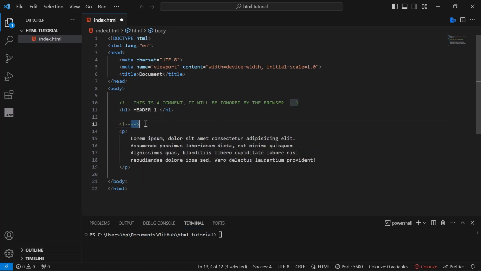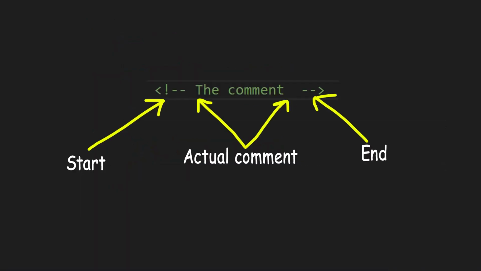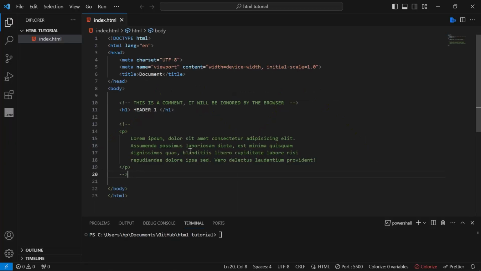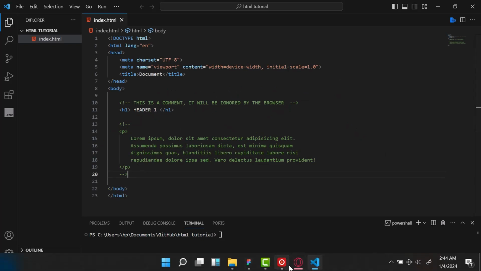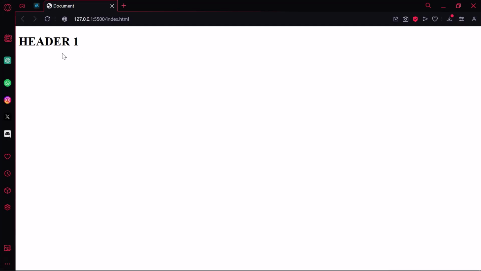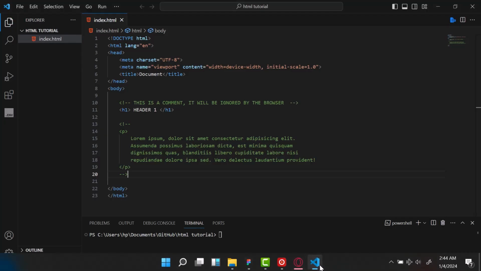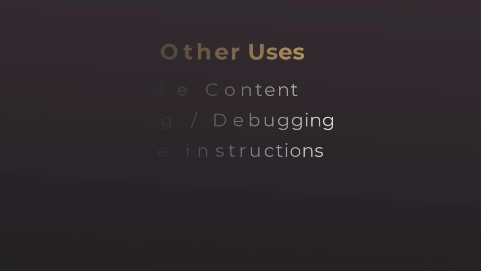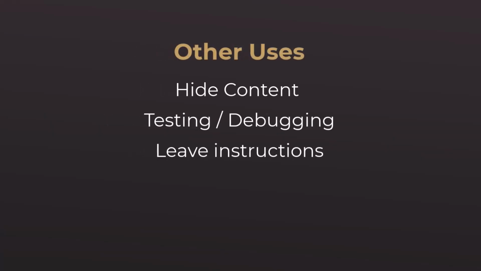You can add comments to your HTML with the syntax below. As you can see, the exclamation mark is only in the start tag but not in the end tag. So that is what a comment looks like. Everything in between the start and the end tag will be treated as a comment and will be ignored by the browser. And that's it. You now have notifications and reminders embedded into your code.